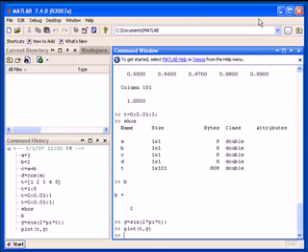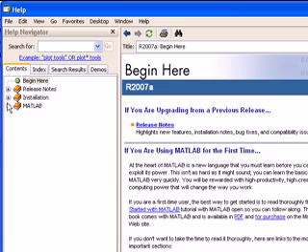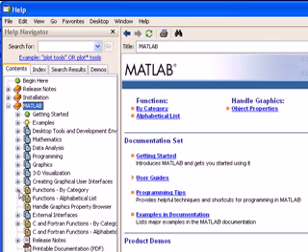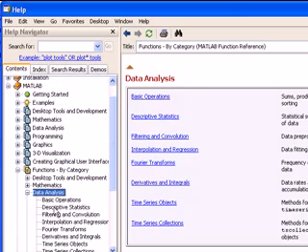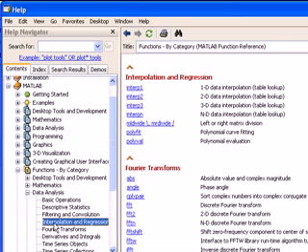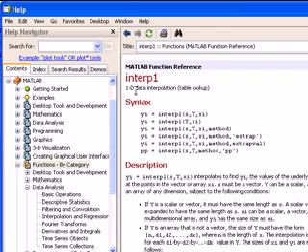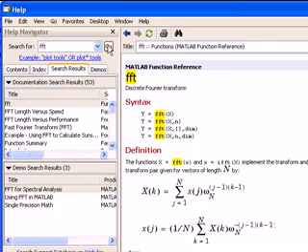You can find a list of available functions in the MATLAB help by clicking here. I'm browsing to the MATLAB section and functions by category. Or you can search using keywords here.